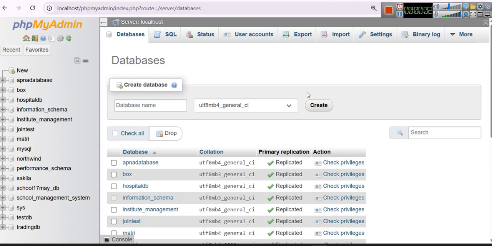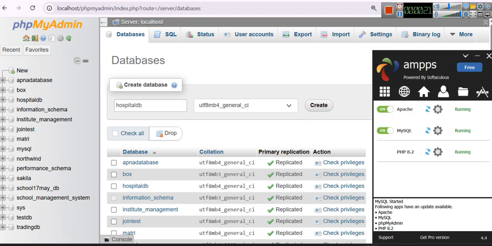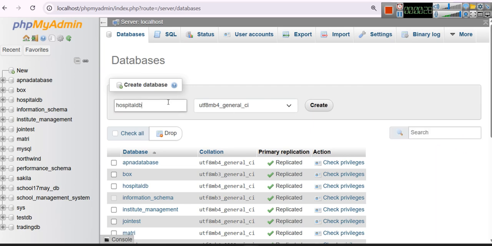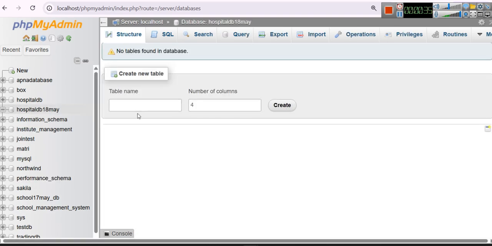So today we are learning how to create a hospital database that we can use for sample analysis. First of all, we will create a database and we will call it hospital DB. We are inside phpMyAdmin. We have used XAMPP to run phpMyAdmin, with Apache and MySQL running. And here we are creating hospital DB 18 May. Okay, create. So now the database will be created.